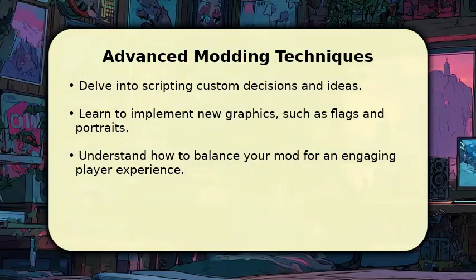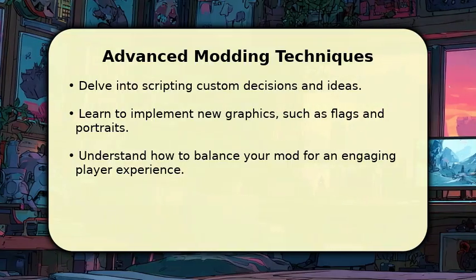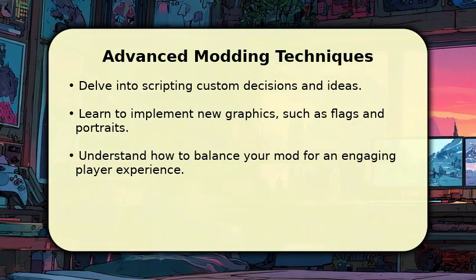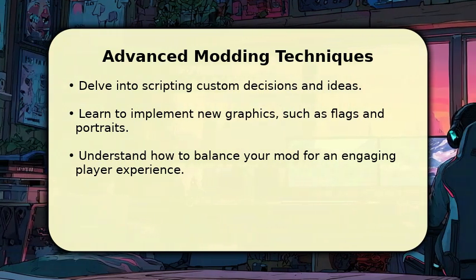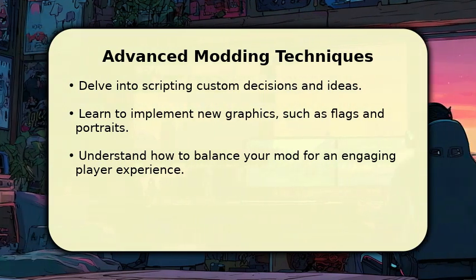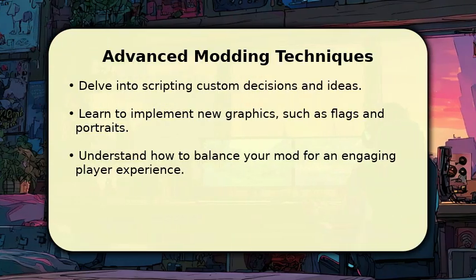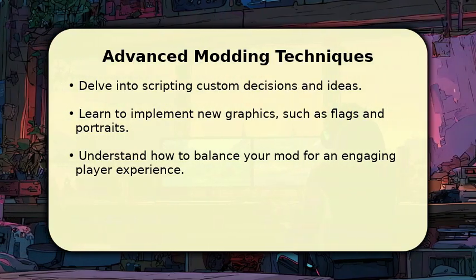Moving on to more advanced techniques, we'll explore scripting custom decisions and ideas, allowing for dynamic gameplay changes. You can implement new graphics, such as unique flags, portraits for leaders, and even custom unit models, enhancing visual immersion.